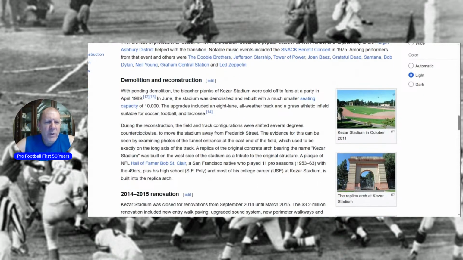With pending demolition, the bleacher planks of Kezar Stadium were sold off to fans at a party in April 1989. In June, the stadium was demolished and rebuilt with a much smaller seating capacity of 10,000. They did a really nice job. Really did a fantastic job.